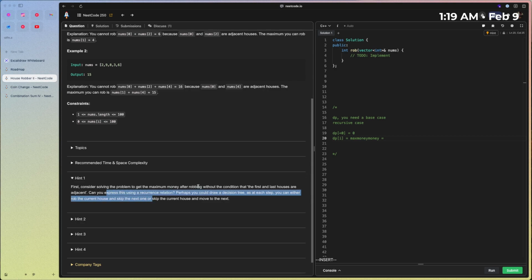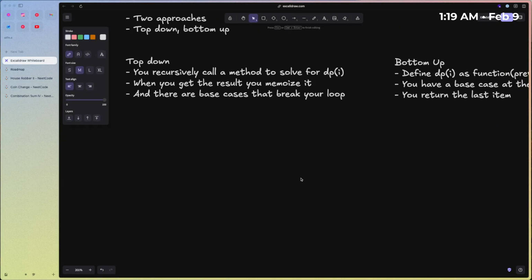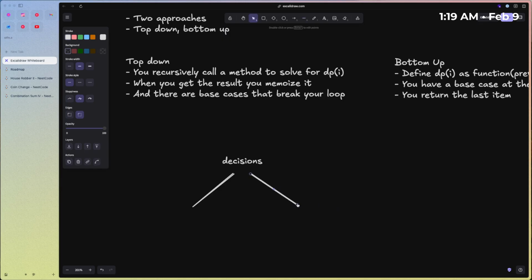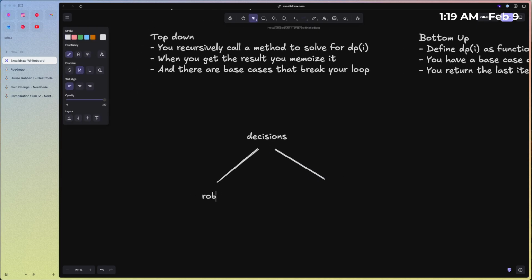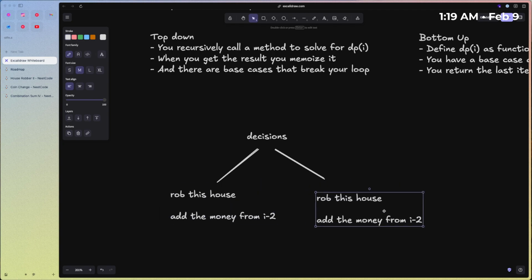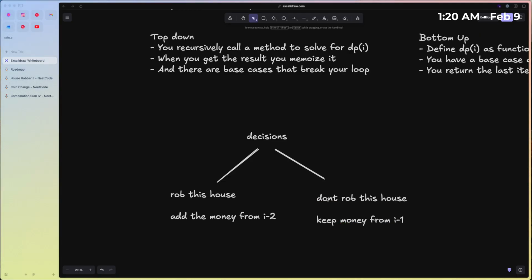Perhaps you could draw a decision tree. At each step, you either rob the current house and skip the next one, or skip the current house and move on to the next. Okay, sure. So, decisions. So, you can either rob, if we're focusing on the first example, rob this house, have the money from i minus 2, and don't rob this house. Keep money from i minus 1. Okay.